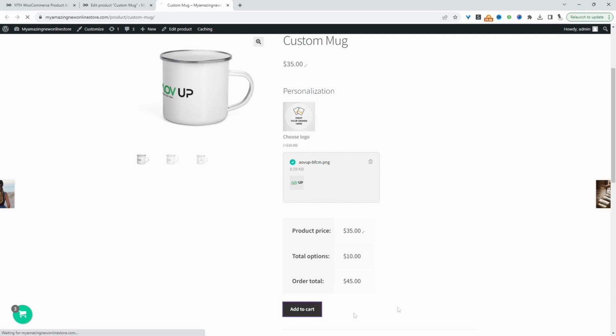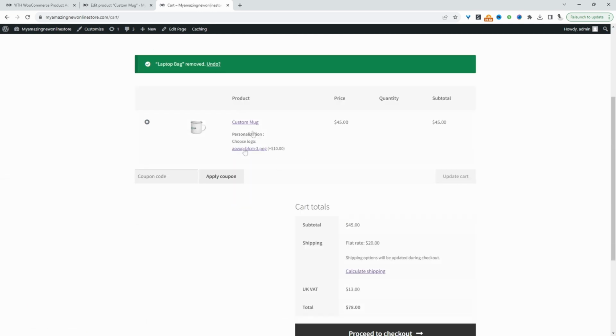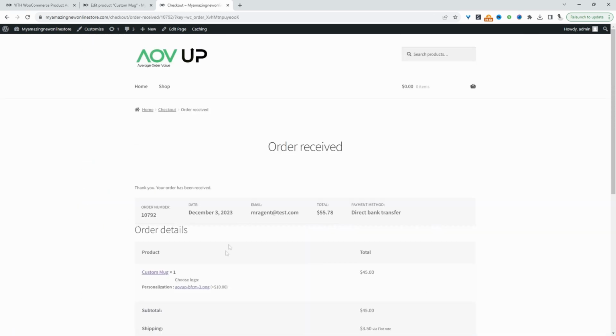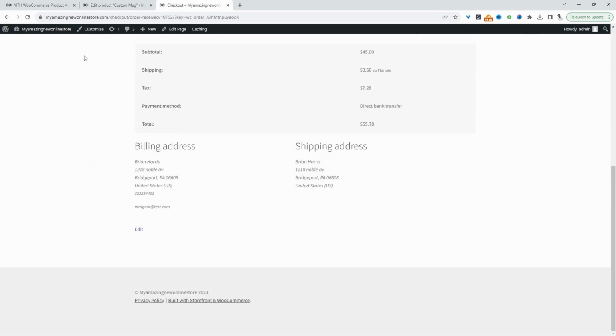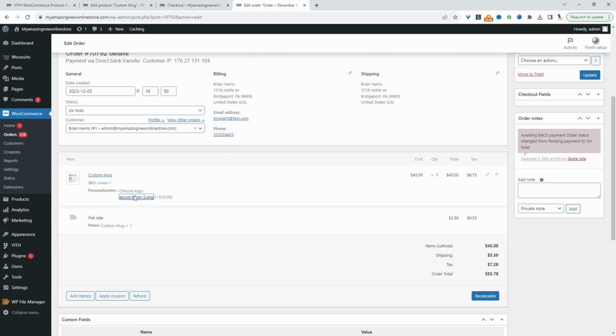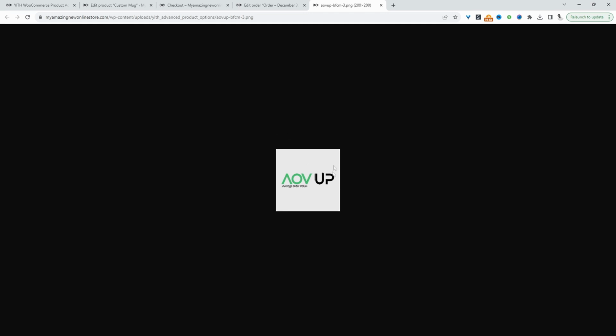So let's add this to our basket. Okay, and here you can see that we're being charged $10 for this particular logo. And the customers can go ahead and proceed to the checkout. All right, so that's been placed fine. So now let's head over to our dashboard. Okay, so we can see the customer order here, and we can also see the file which they've uploaded to our website.